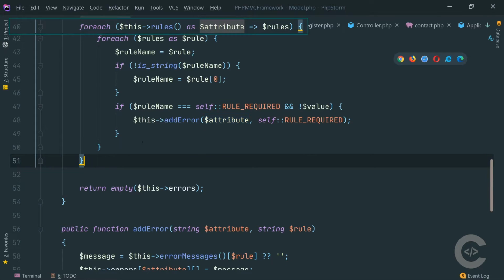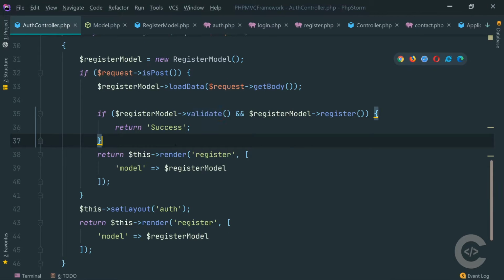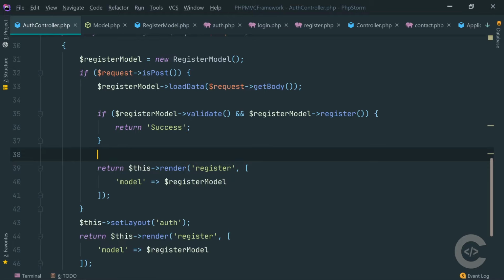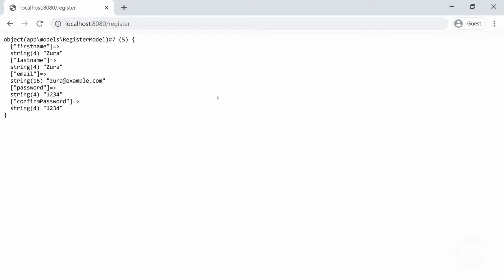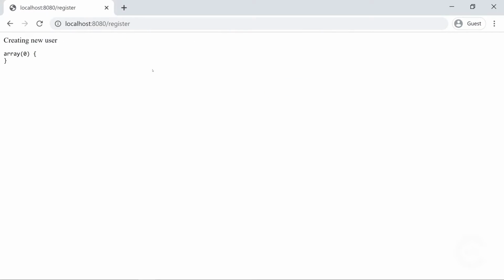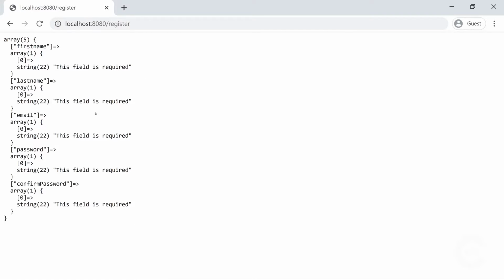Okay, and let's quickly go to the auth controller. Right here let's just print the register model errors and have a look. Let's go to the browser and refresh it, and we're not seeing any error basically because we have populated everything, but let's hit the submit. And here we have it.